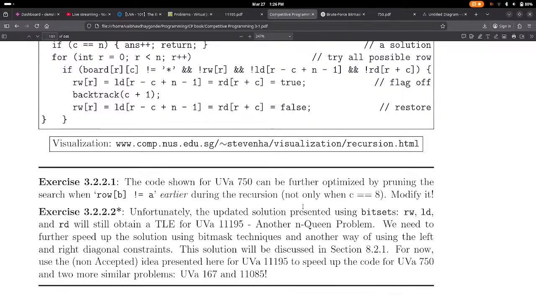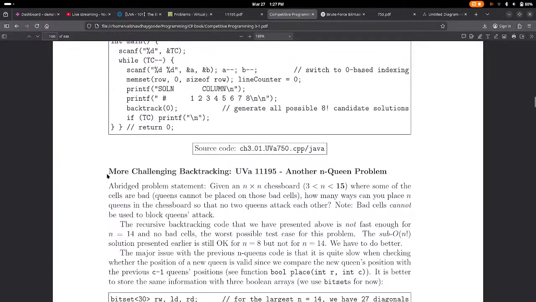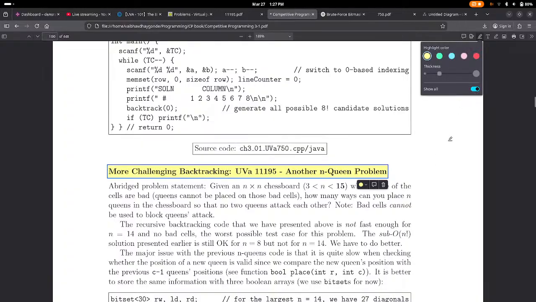trying to understand backtracking itself. We are not trying to understand DP. We are trying to understand what brute force is, like what is a complete solution. So I guess we can safely skip this question as of now, and we will revisit it when we are in chapter 8. Yes, more challenging. Let's just highlight this question in blue color.